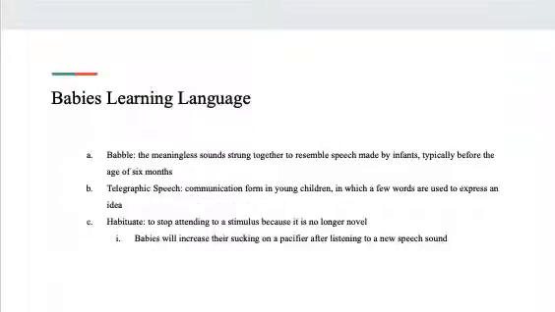Babies learning language. Babble, the meaningless sounds strung together to resemble speech made by infants, typically before the age of 6 months. Telegraphic speech, communication form in young children in which few words are used to express an idea. Habituate, to stop attending to a stimulus because it is no longer novel. Babies will increase their sucking on their pacifier after listening to a new speech sound.